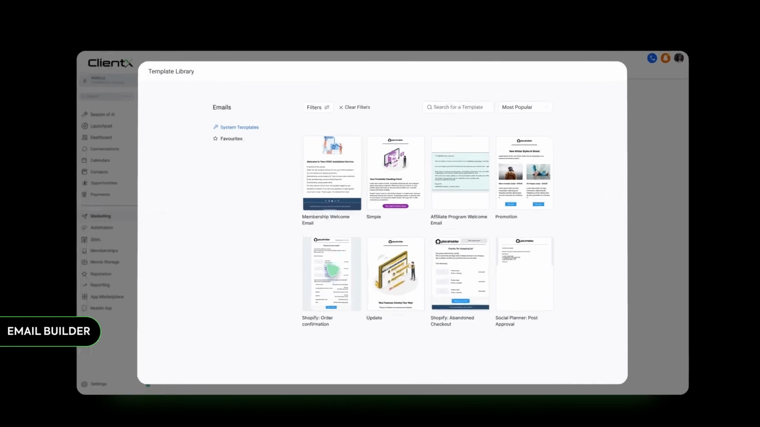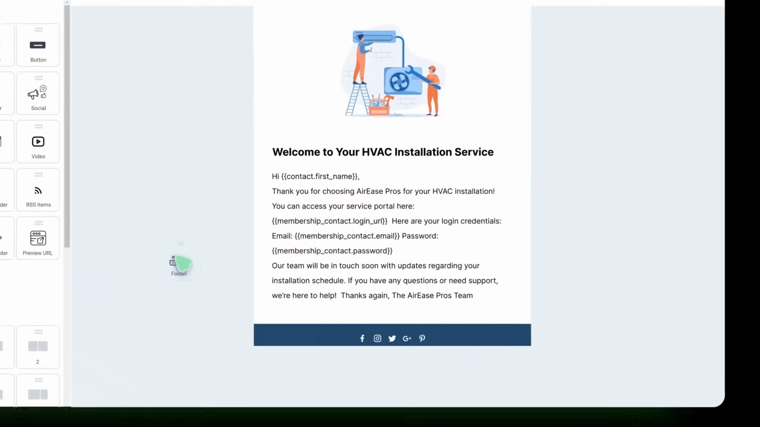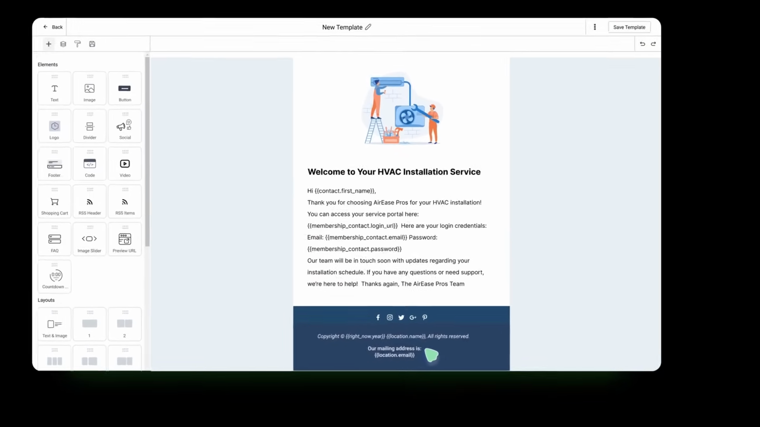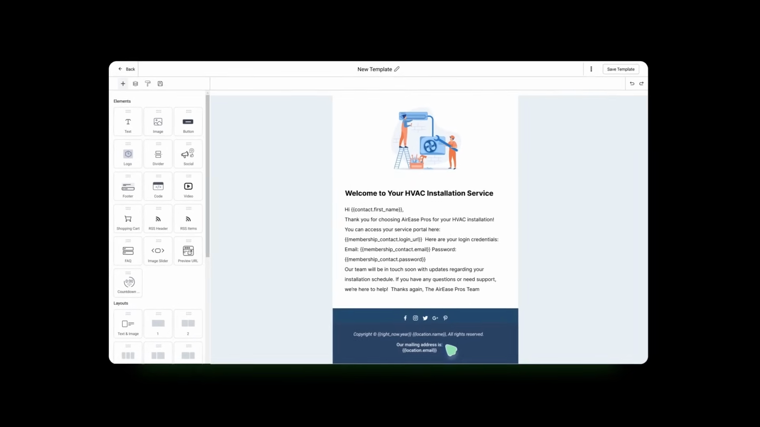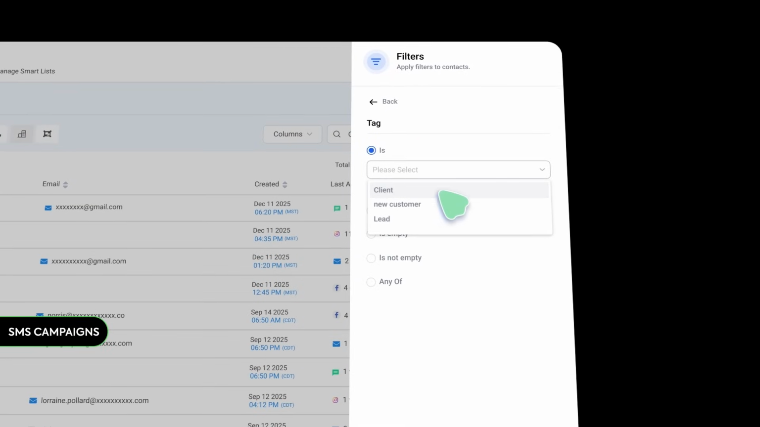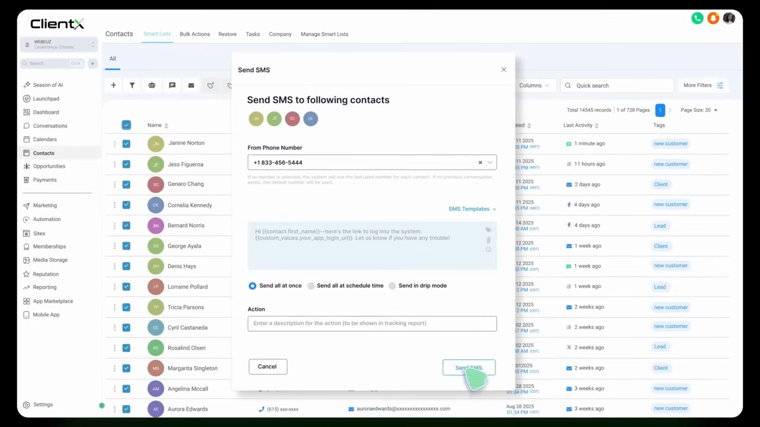With over 1,000 templates, the drag-and-drop email builder lets you create beautiful, professional emails. Whether you're sending a newsletter or a promotional offer, you can design it to match your brand's aesthetic. Need to quickly notify your client base about a flash sale or an important update? Use the bulk SMS feature to reach them instantly.